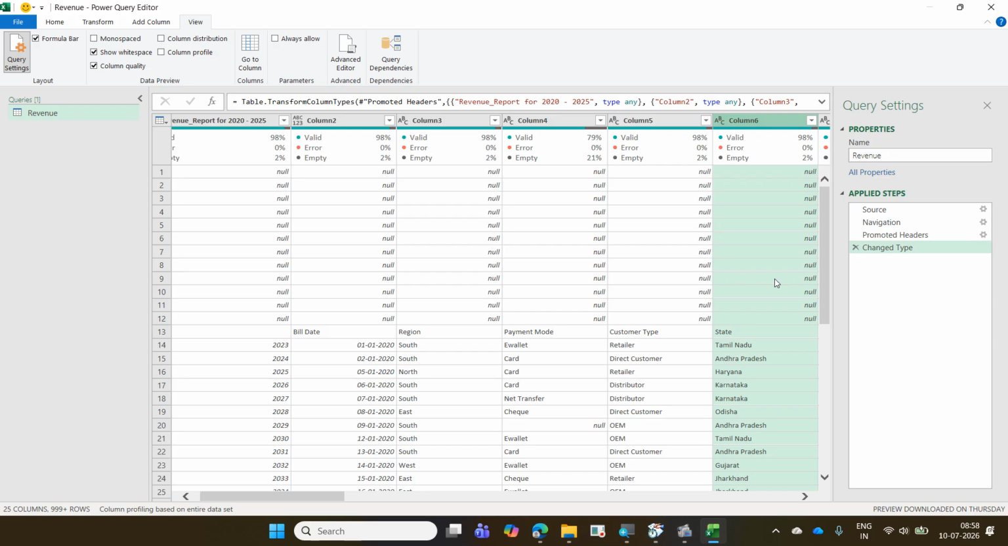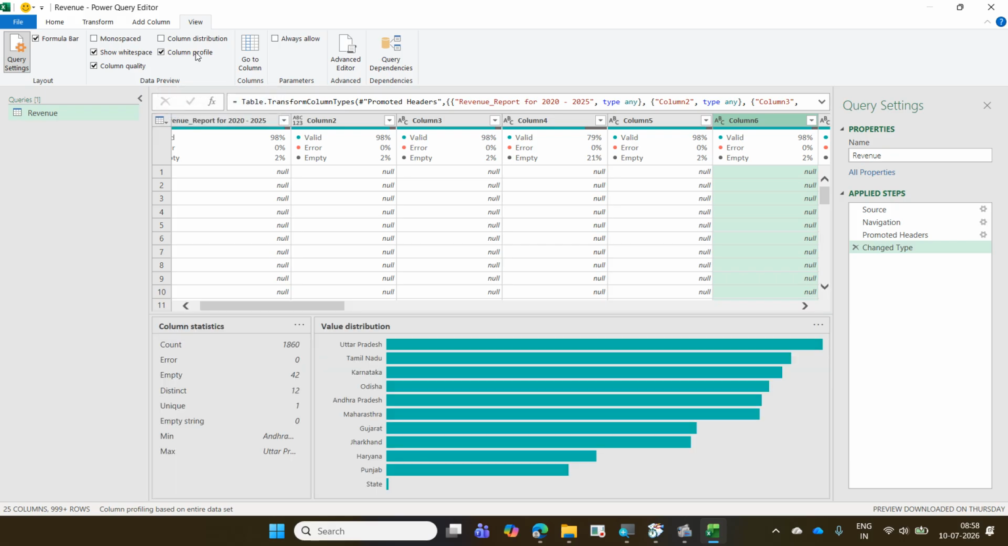So select that column. For this, you have to select a particular column. If that column is a text format, select the column. Go to the same view tab. Under the same view tab, column profile. Select the column profile. On the bottom of this, now you can see it shows some more information.